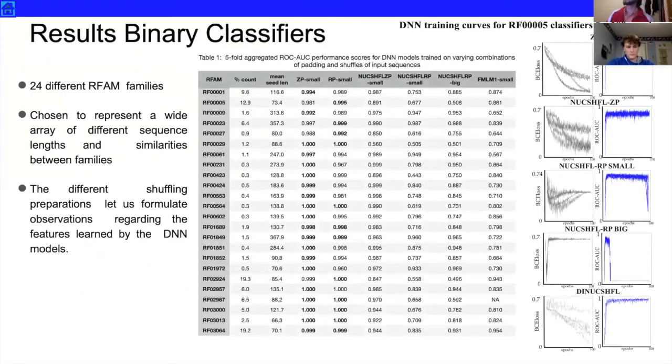So, as our first results, we will look into the binary classifier performances for the prediction of each of those 24 families. We chose these families to represent a wide array of different sequence lengths, and also some of them are similar. So it's not a trivial task, but we see that our models were able to accurately predict in each of those binary settings, with a pretty good AUC performance. We will discuss how we can compare those results in the upcoming slides.